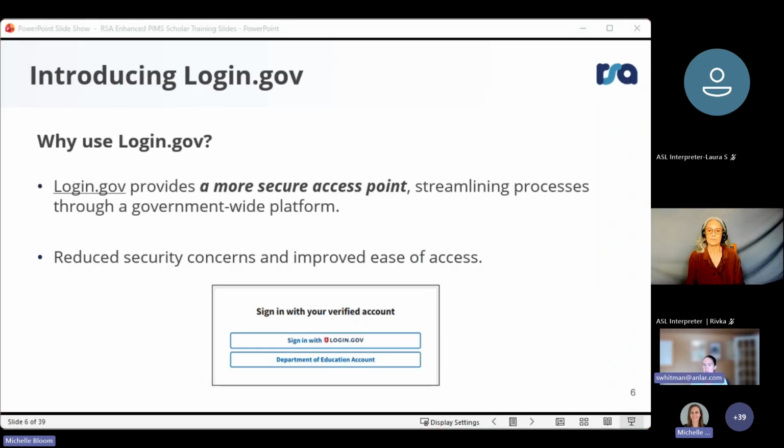PIMS now requires the use of login.gov to access the enhanced system. This is a secure government-wide authentication platform, and you may have already used it for things like Social Security or Global Entry. Because we're moving to login.gov, you will no longer need to request account reinstatement. I will note, and we'll talk about this at a couple of different points in the presentation, if you do have issues with login.gov, the fastest and easiest way to get your concerns addressed is to contact login.gov directly, and we'll share that information in a later slide.